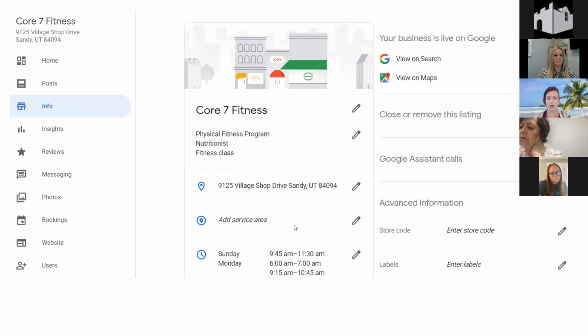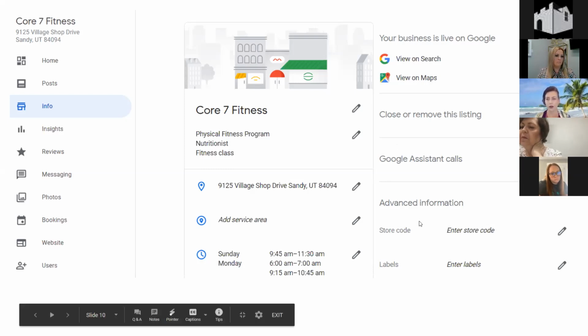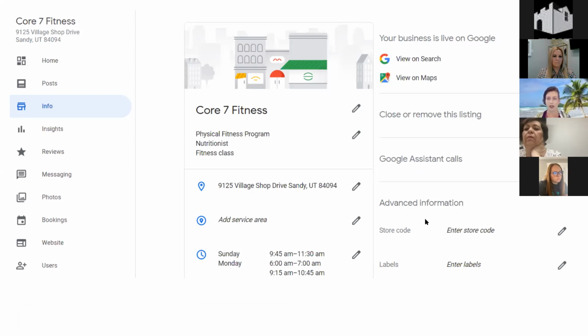Now, you shouldn't need the advanced information, store codes, labels and stuff. That's not relevant to you guys. So that should be pretty much everything you need in that main business section. Does anybody have any questions on this info section?